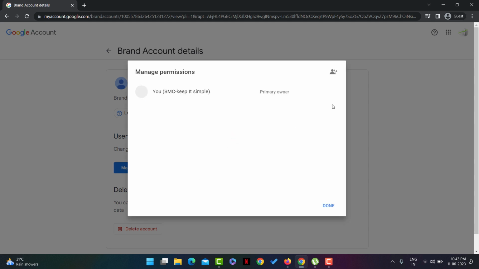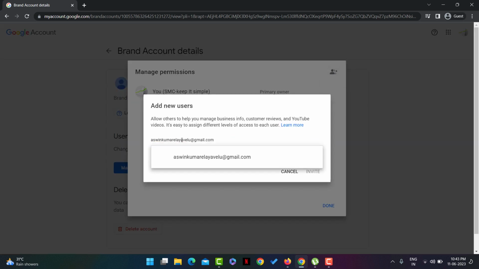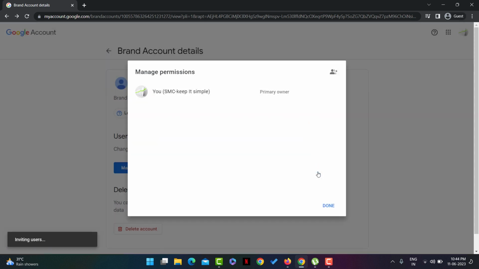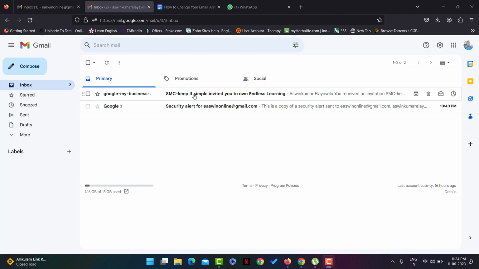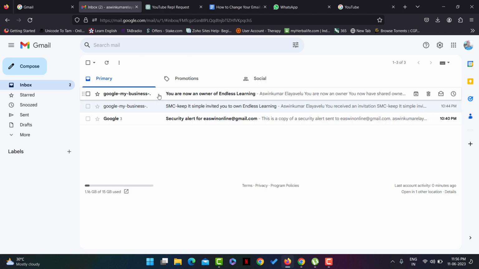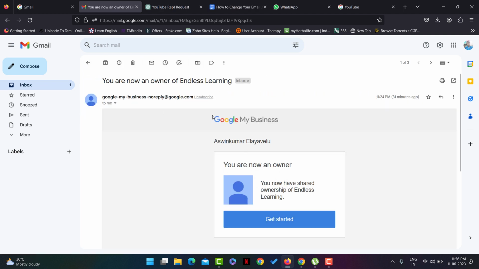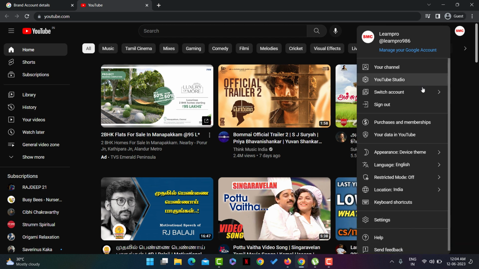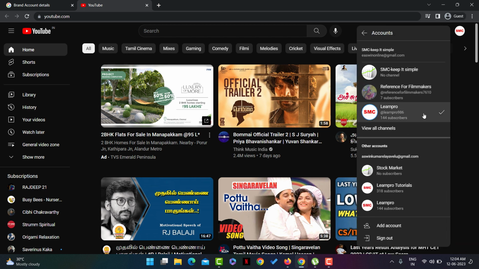Click on Add and enter the email address of the person you want to add as a second owner. From the Choose a Role drop-down menu, select Owner to grant full access to the new email address. Click Invite to send the invitation to the second owner. The new email address will receive an invitation. Once accepted, they will become a second owner of the YouTube channel. This YouTube channel is now linked to two email addresses.